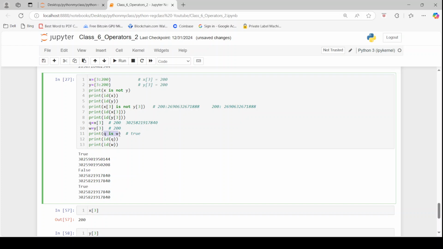So print Q is W returns true here, and you can check that by applying the id function on Q, that returns this memory ID, as well as by applying the id function on W, that returns this particular memory ID. Every time you run it, only the memory IDs change.